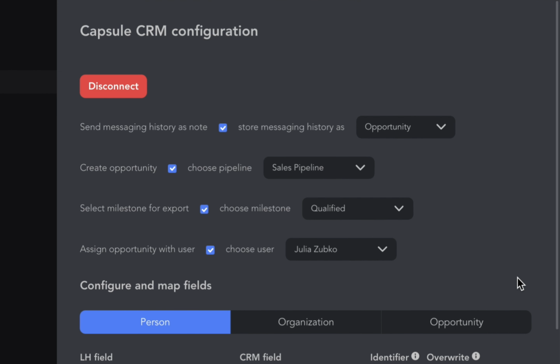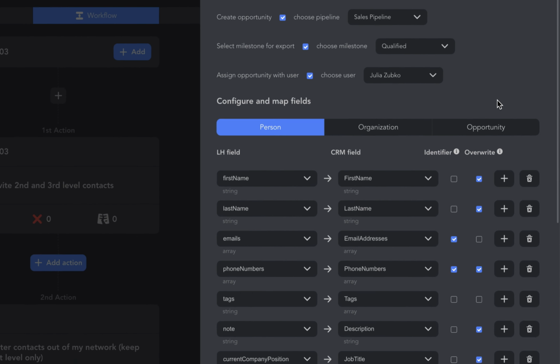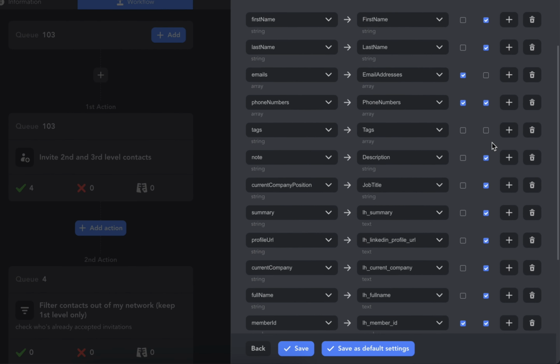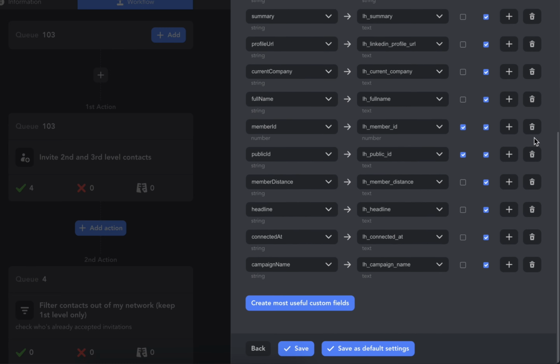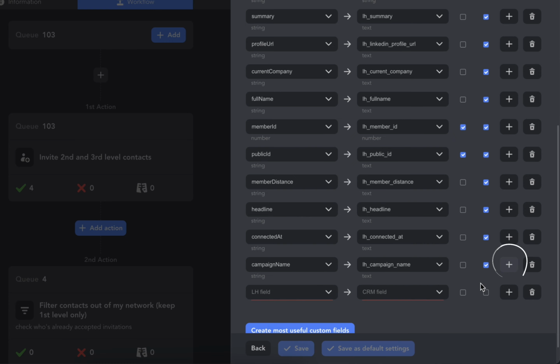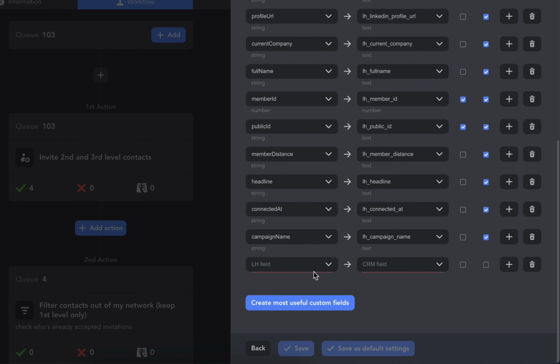In this case, I'll change the entity where I want messages to be stored, selecting Person, and delete any irrelevant fields from my default settings. One key point to remember: you need to ensure the correct identifier fields are set to avoid duplicating contacts in Capsule. Next, we're going to add a custom field in Capsule to update lead status.